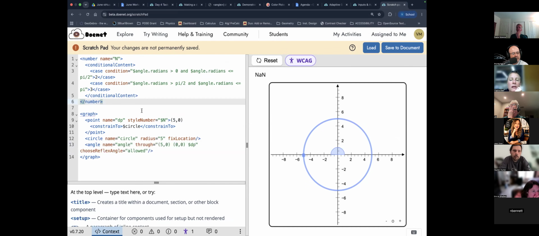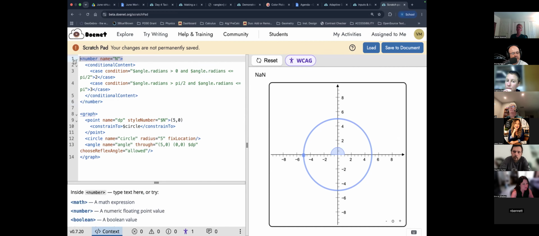So the nice thing is nesting a conditional content inside a component can be really powerful, because then you use the same reference name, but its value changes. So it's really handy. All right, thank you.